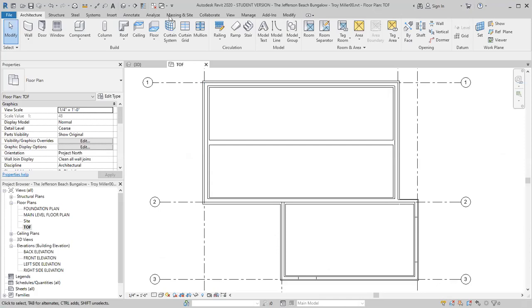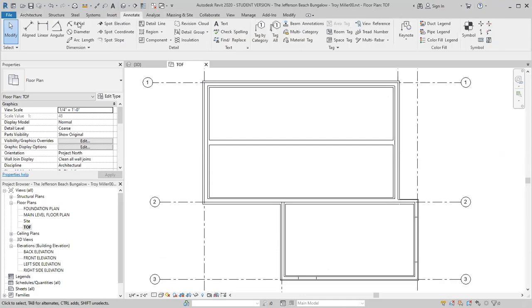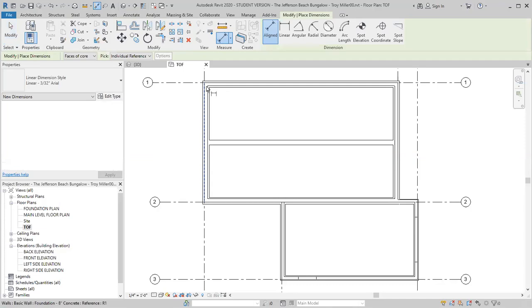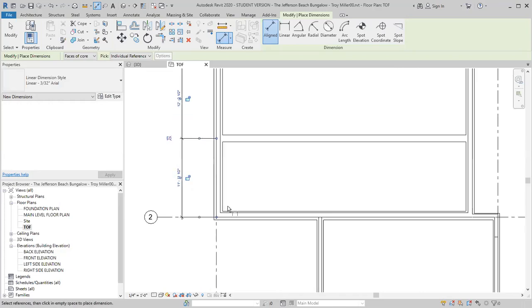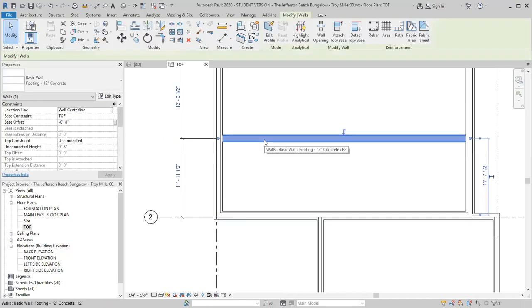So I'm going to check that by coming up here to my annotate tab, go select my align dimension, and then I'm going to select my edge of foundation wall to the center of my footing and come back out here to the edge of my wall. Now, it was really interesting. I'm not quite sure how this happened, but we're not quite there. So there's a couple things that I can do. I could come in here and I could just simply select that footing, and then I could come in here and key in 12 foot, and that would shift things both ways.